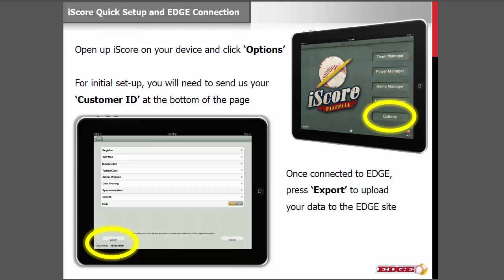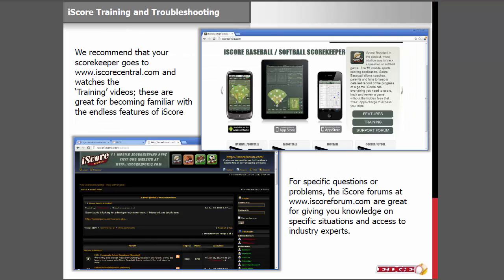The great thing with the solution is that you can link up as many devices as you would like that you'll be using to chart games, whether it's a scouting device that you like to link up or it's your actual primary device that you'll be using to chart your own games. From there, it's a simple press of the export button anytime you want, whether it's after the game or each week, really whatever process works for you. That data will become available on Edge.